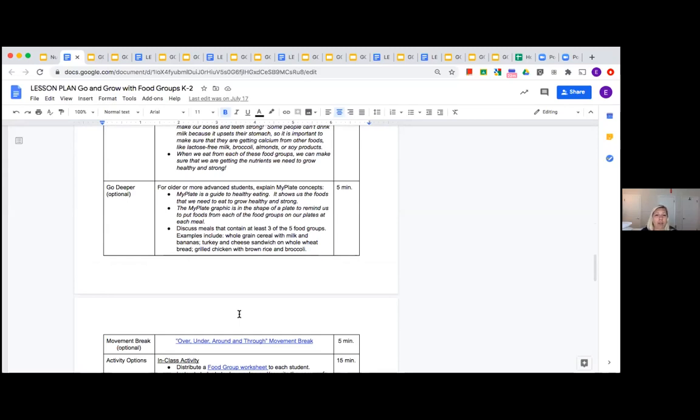We realized that having a grade group of K to 2 can mean that there's a very different level of knowledge that you're working with. So in this section, there's an opportunity for you to enhance the lesson with further information for kids that might be more advanced or older.